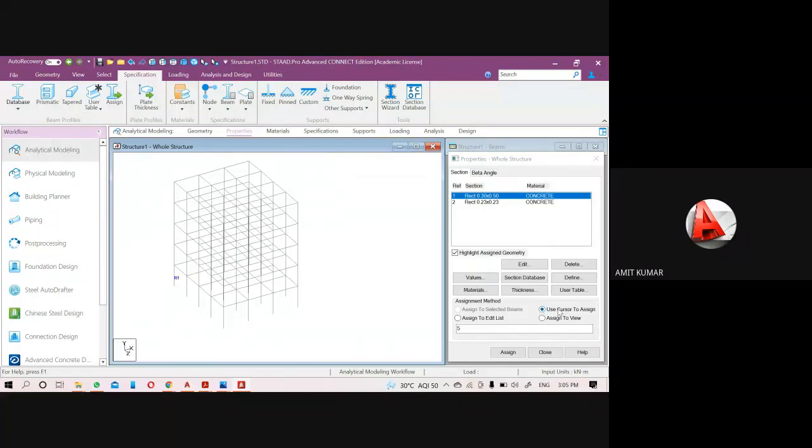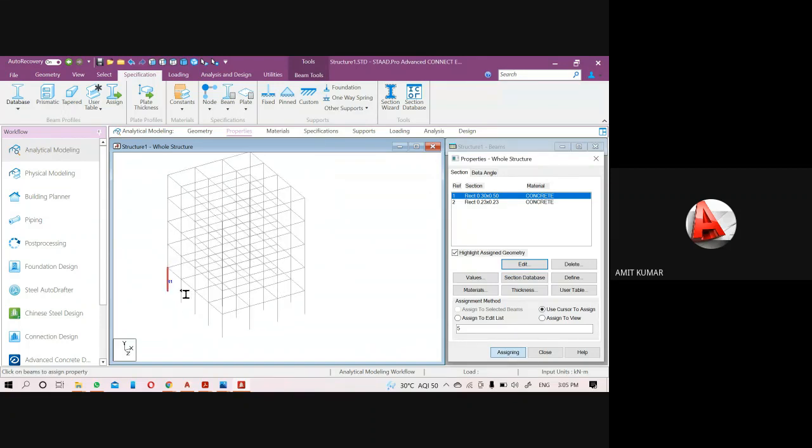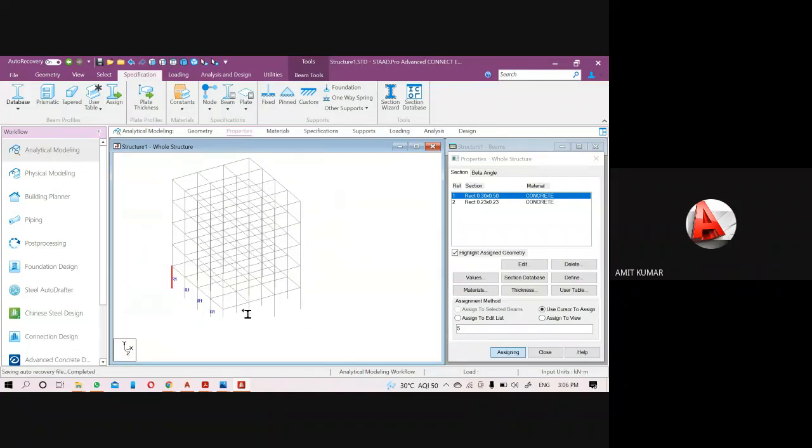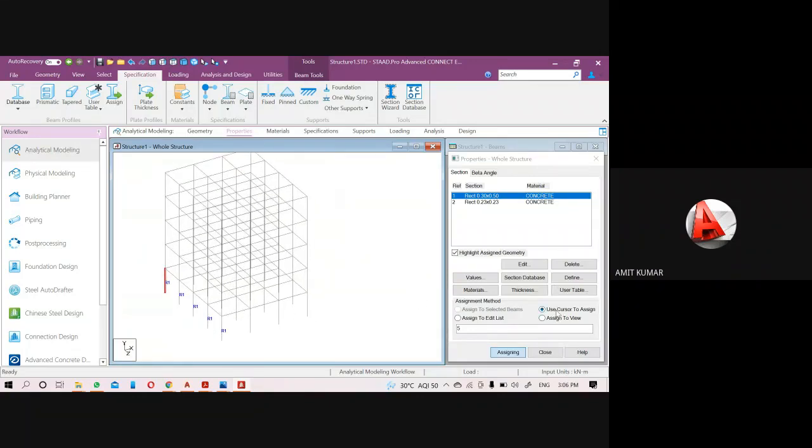That means first just select this method, then click on assign, and after that select the members where you want to assign this. You can't even drag and assign this value, you can't select them through the drag method. That's why this method will be used only when there are very few members, like 2, 3 or 4, 5 members. If there are many members, then please don't use this method.